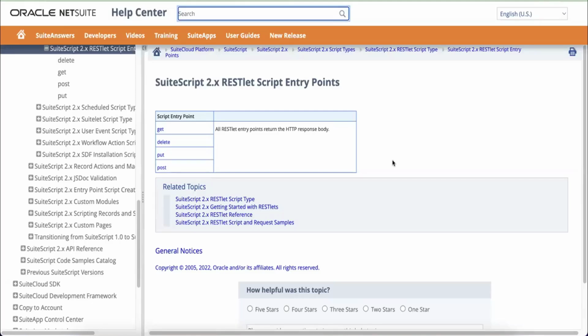Okay, so does RESTlet support only JSON, or does it support XML too?